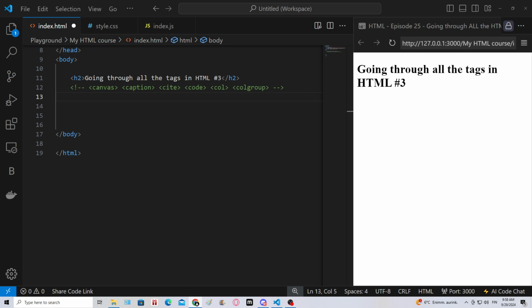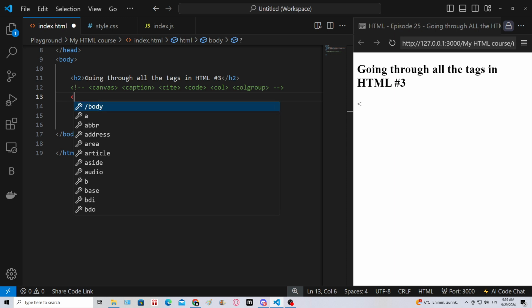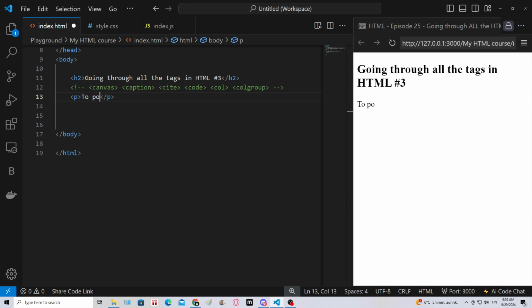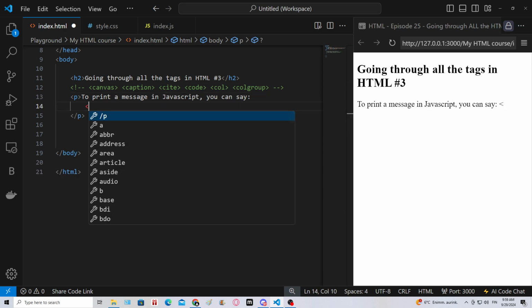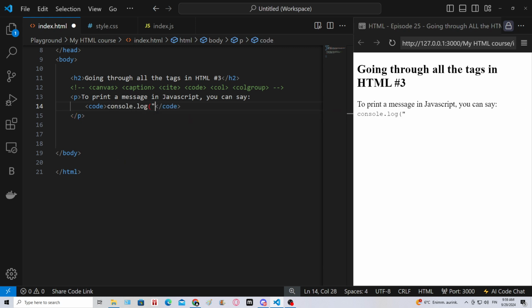Then we have the code tag. The code tag is used to define a fragment of computer code. It's helpful when we are showing programming examples or technical terms related to code. So let's create a paragraph. To print a message in JavaScript, you can say colon, then I'm gonna use the code tag, console.log hello.